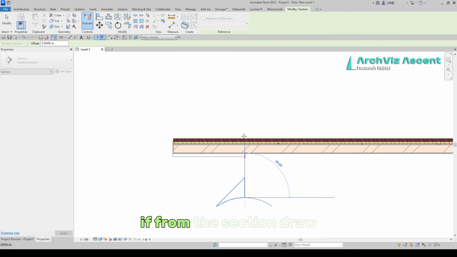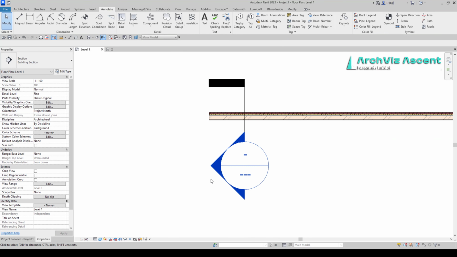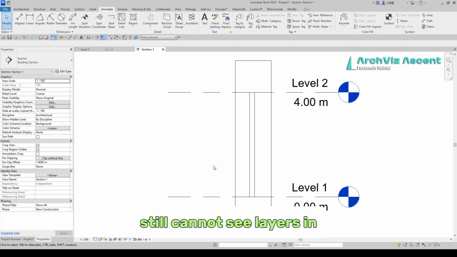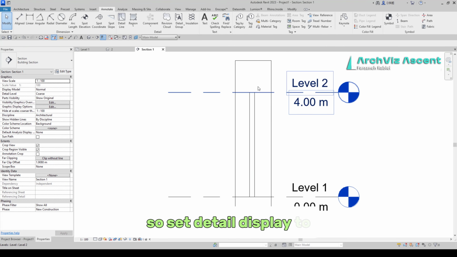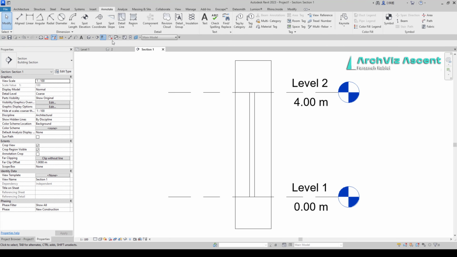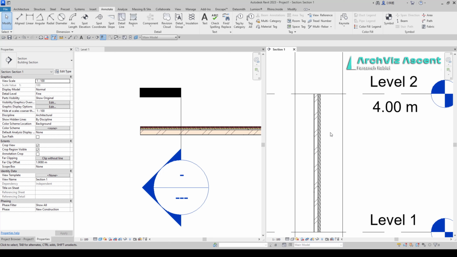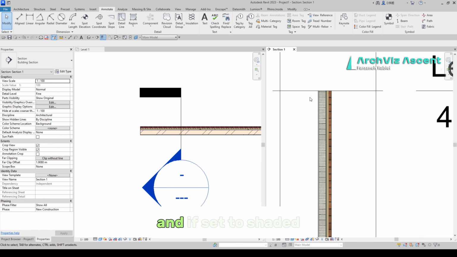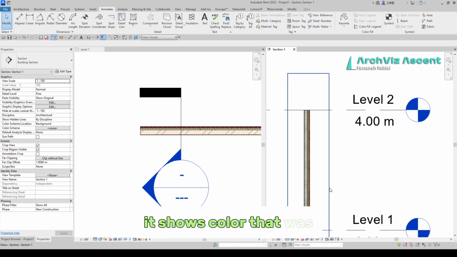If from the section, we draw a section, we still cannot see the layers in the cross-section, as the detail display is set as defined. Hatches are visible. If we set the display mode to realistic, it shows materials, and if set to shaded mode, it shows the color that was chosen for the wall.